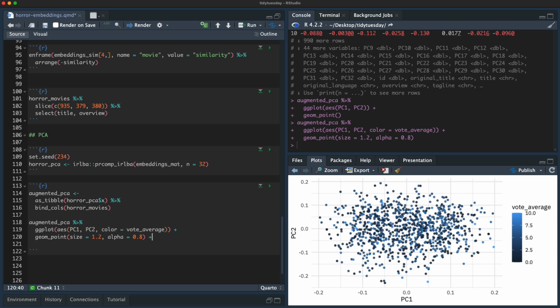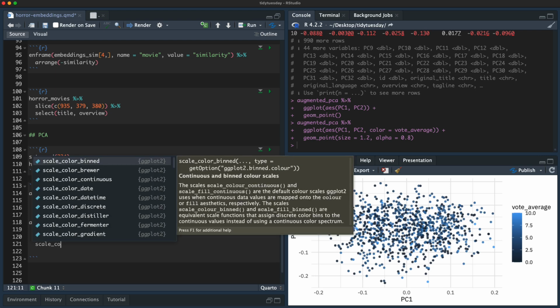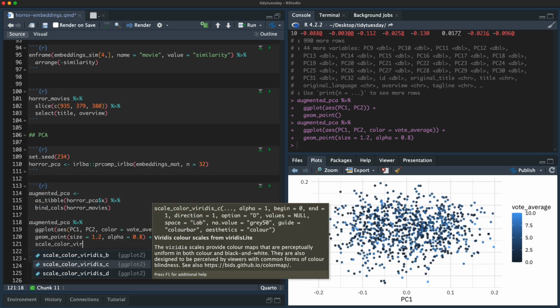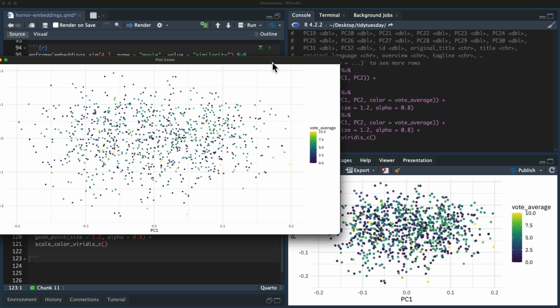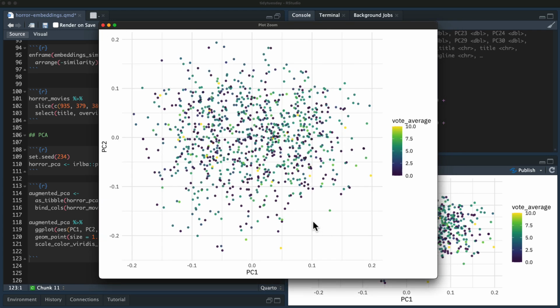I think it'll be a little easier to see if we use a Viridis color scale. Viridis C for continuous. Okay, so one thing I notice here is that the vote is not related at all to the text. So it does not look like there's any relationship here. That is interesting, right?